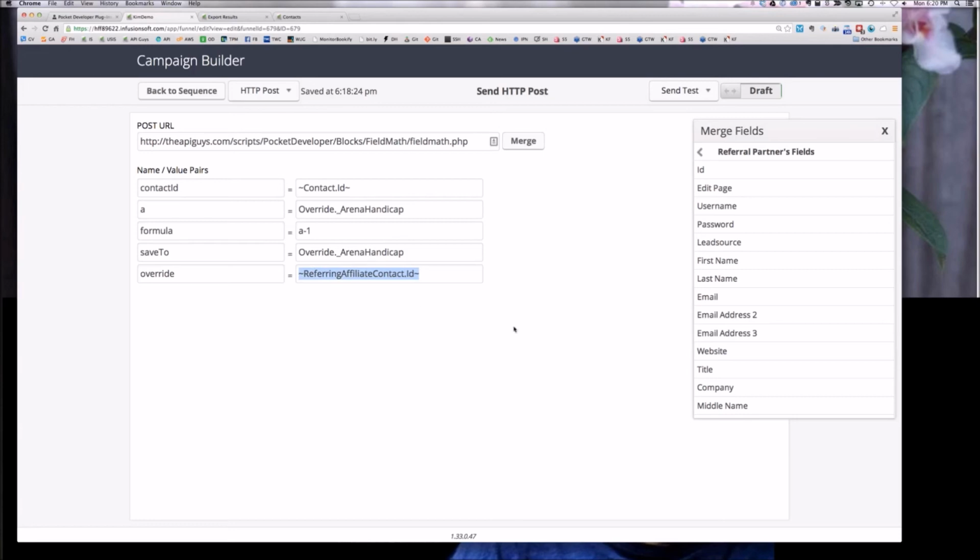This one that I have up right here is variable. I'm not sure if you're seeing this. I had one hard-coded, but I changed it. It's got the merge field referring affiliate contact.id. Can you see this? Yeah, got it. So this is finding the referrer of whoever is running through the campaign at that time.